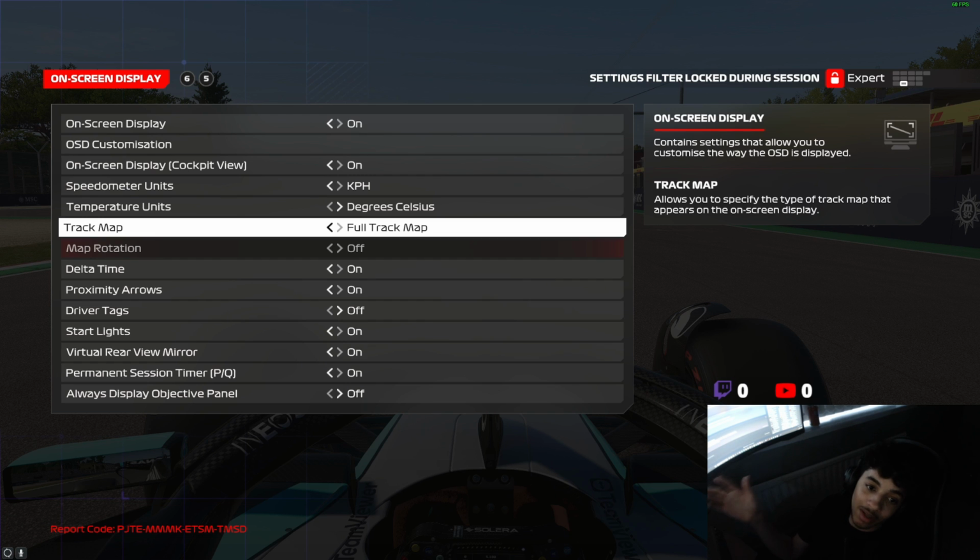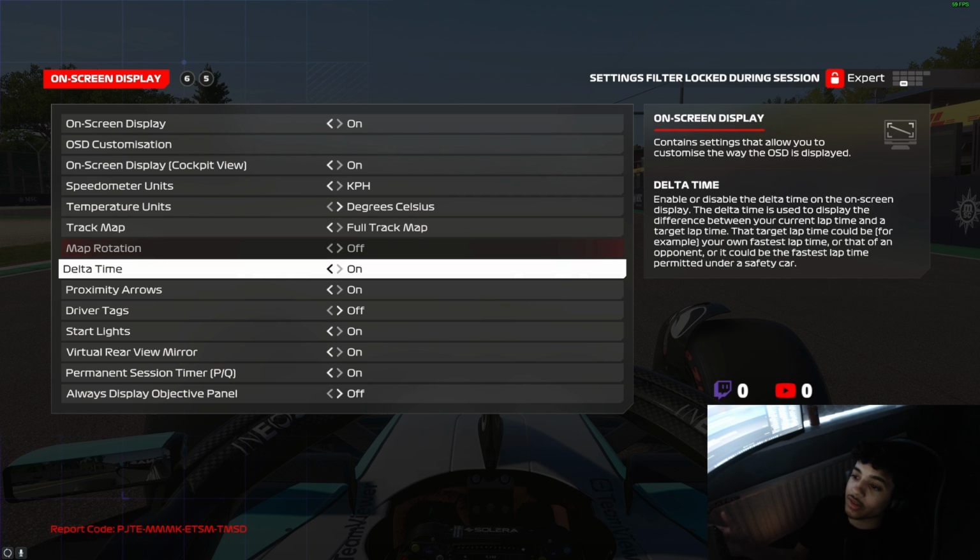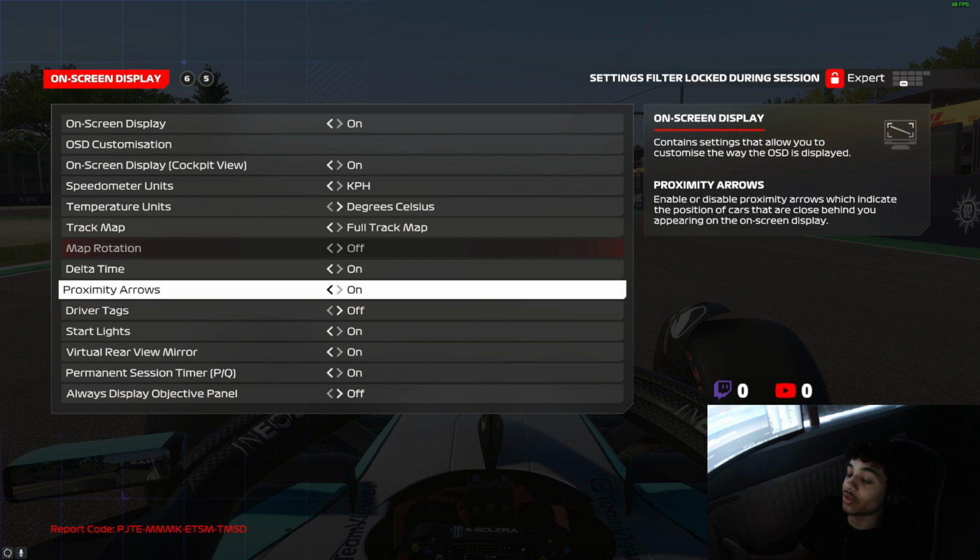Full track map, I recommend you do use this because you get to see the whole track in detail. So you can see if someone boxes at the back of the train or is going long. Have you already boxed? Who's staying out? Very useful. Delta time, I like it on. Some people don't like it on, but I prefer it on. Proximity arrows, of course, got to be on, because you get to see what the guy is doing behind without seeing him, which is an extra nice bit.